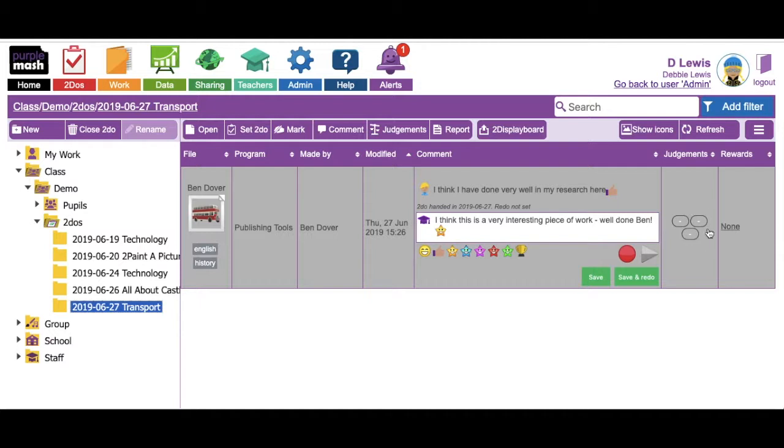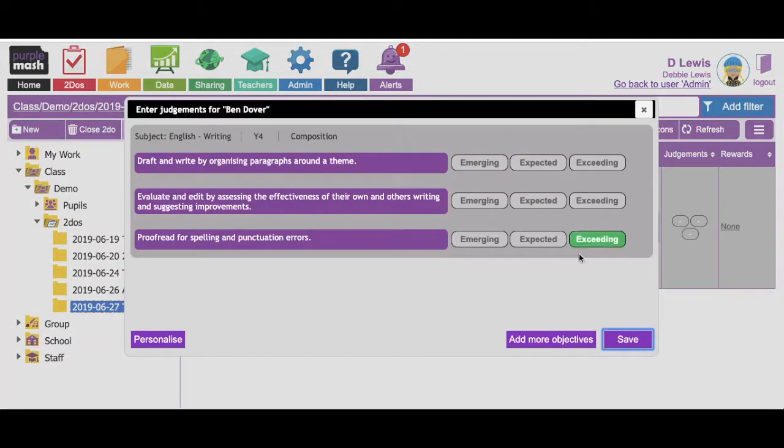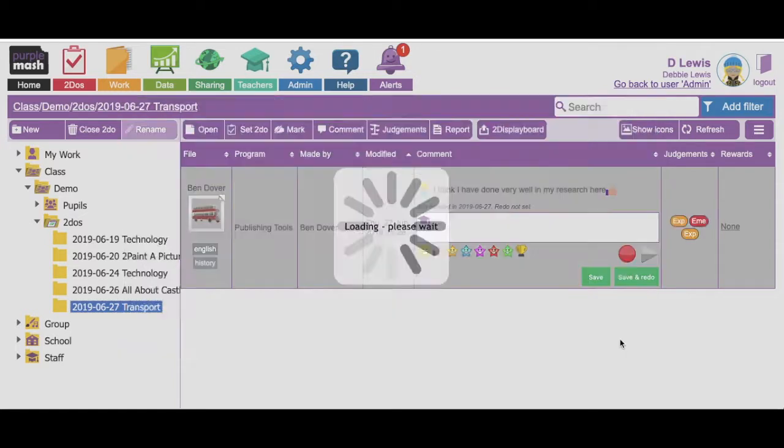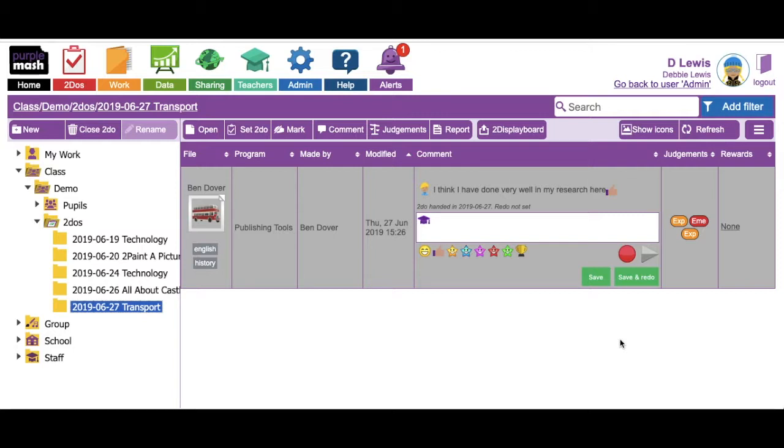Here you see it says judgments. If I click on that, I now have all of those objectives that I was wanting to look at when the piece of work came back in. It's a reminder for me. I can then make my judgment. I think he's at that level, that level, that level, and save. There we are. Judgment done. It's all gone into the system, and at any point I can come back and revisit this particular piece of work.